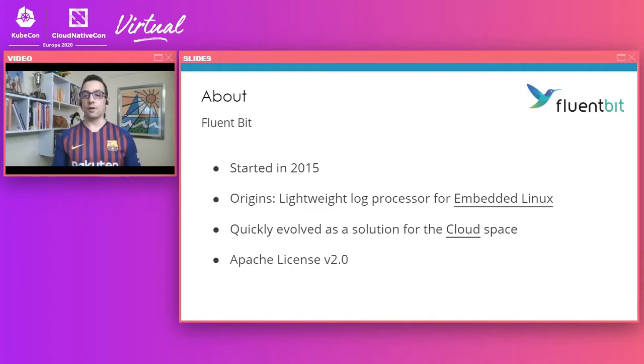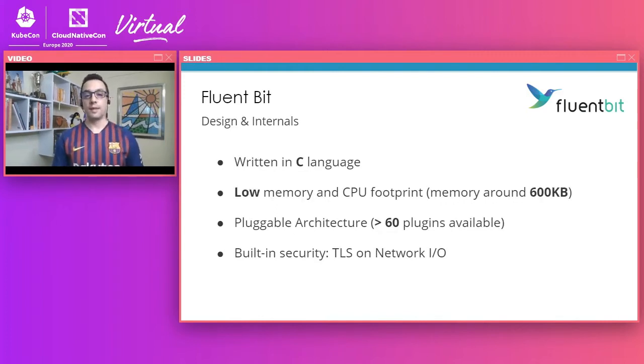It was created in 2015, originally for embedded Linux, but then it quickly evolved for the cloud space, and nowadays it's almost everywhere. It's written in the C language, and that's one of the main reasons it has a very low memory and CPU footprint. It has a pluggable architecture. We have more than 60 plugins made by the community, and these plugins allow us to collect data from different sources, to filter data, or to send data out to different destinations.